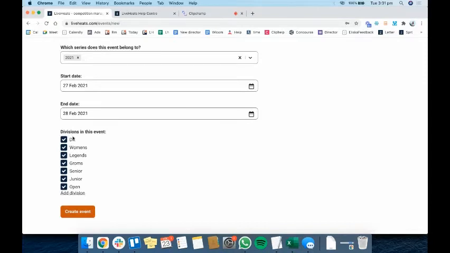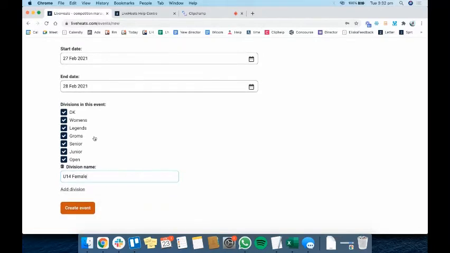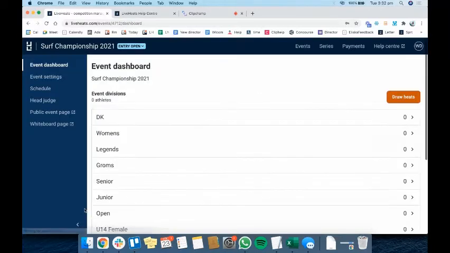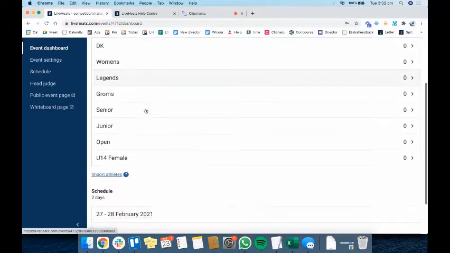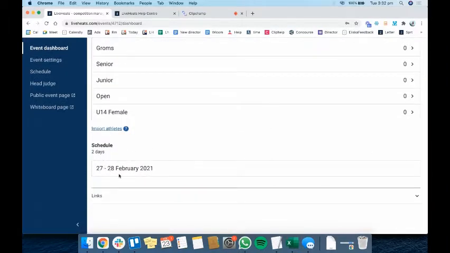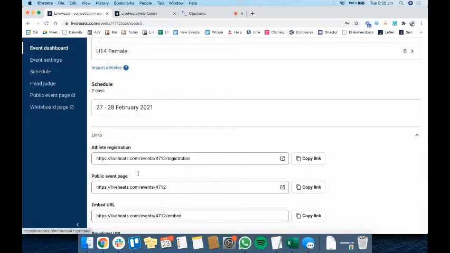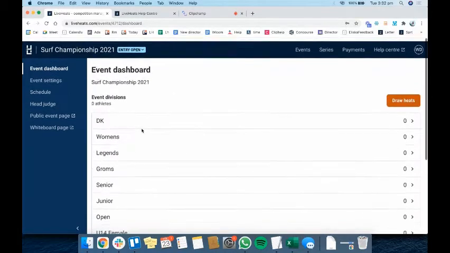The divisions that you have set up in your organization will appear here. If it's your first time using LiveHeats, you want to create your divisions. So you might set up one like under 14 female. When you're ready, click the Create Event button. What that does is it creates the event in the system, and you'll now land on your event dashboard. The event dashboard will give you a rundown of all of the divisions you have, as well as some other details here around the date and links to important parts of the LiveHeats application.